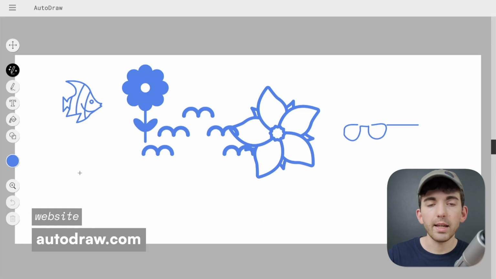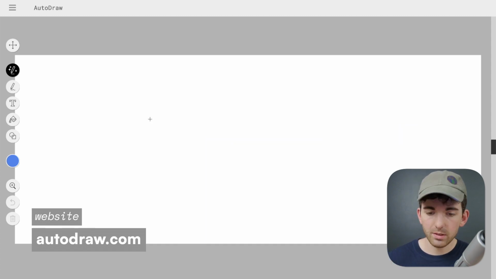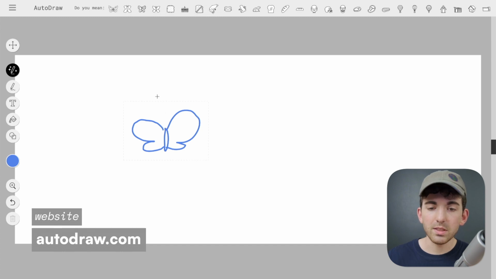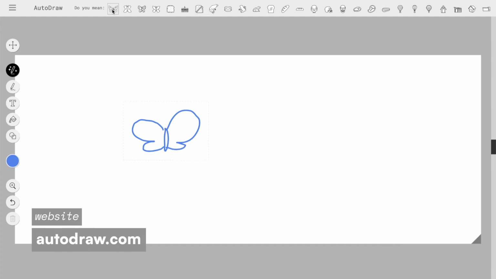Autodraw is a fun little website that basically takes whiteboarding to the next level. Essentially, what it does is it will try to guess what you're trying to draw and give you little icon suggestions based on that. So if I try to draw like a butterfly here, you can see right up top, it's giving me a few different suggestions.